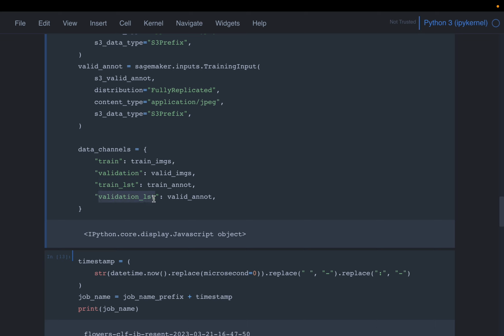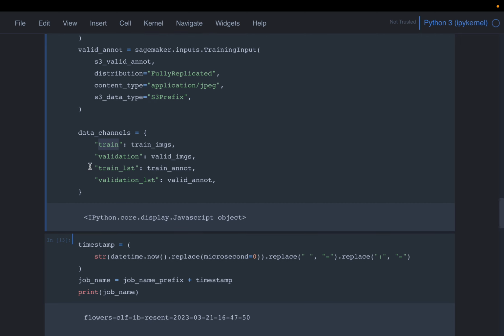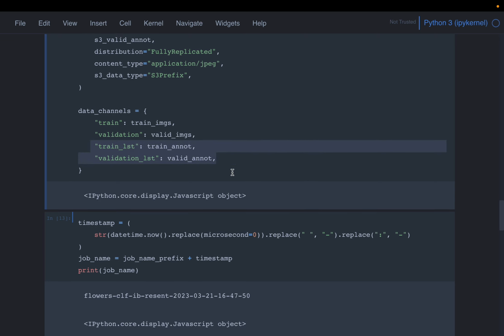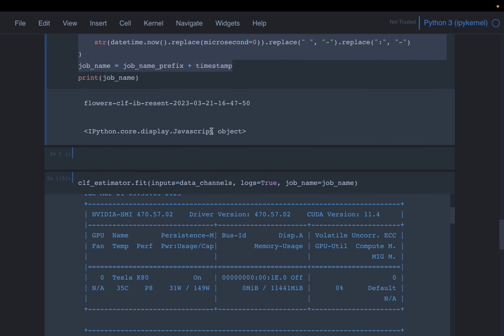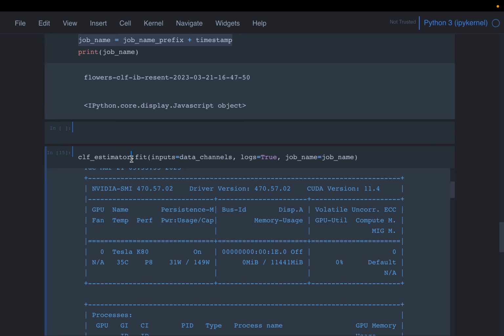And I find some models have slightly different key values. For example, I think the TensorFlow model requires training as a keyword, not just train, right? And it doesn't require this LST format input. Okay, and we'll see that in the next video. All right, and then we have a job name prefix. So we are creating a unique job name simply by appending the current timestamp, right? And that's it. We are simply calling fit.